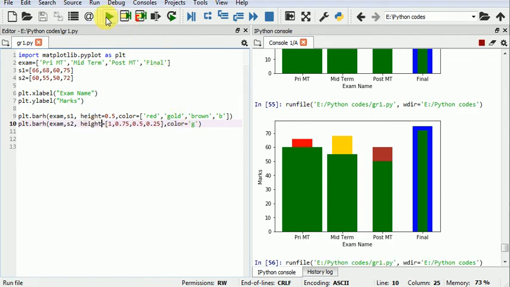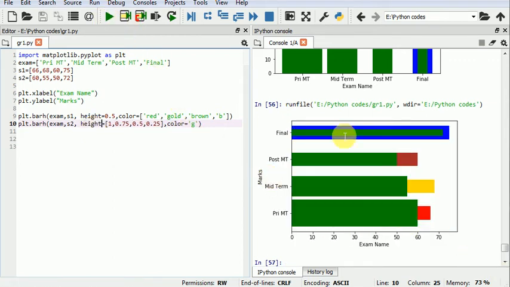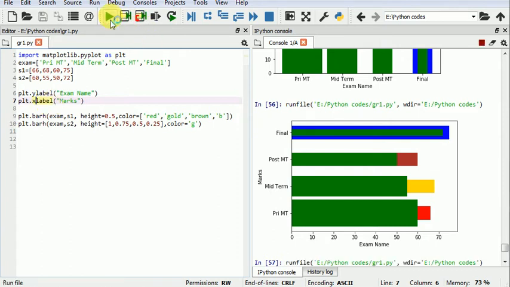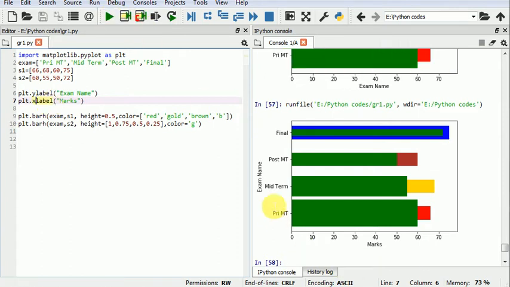Okay, now run. Look here, that's your horizontal bar chart. Okay, and definitely you have to change this label also. On the y your exam name, and on the x your marks. Okay, that's exam name and marks. Got it?